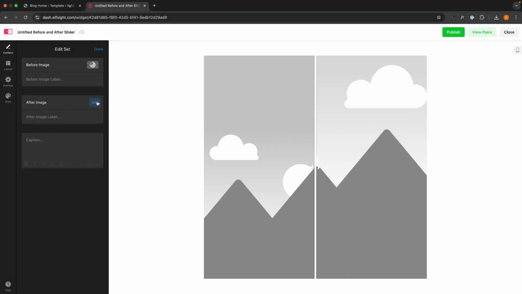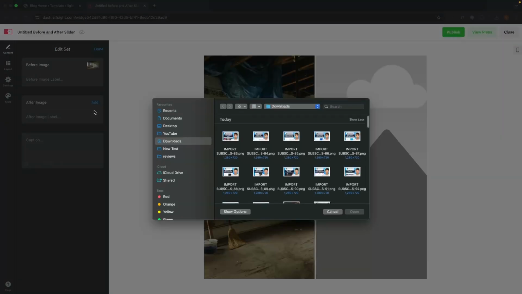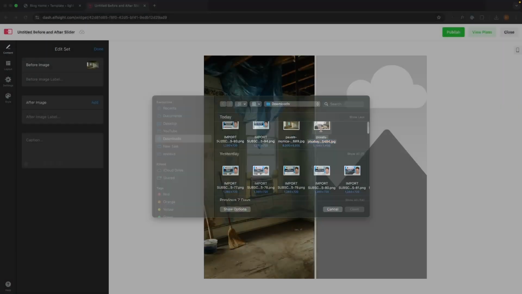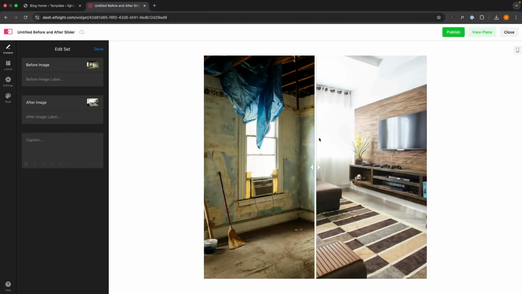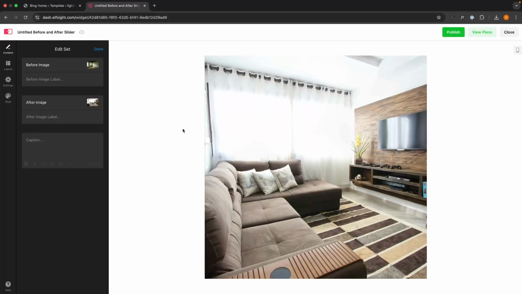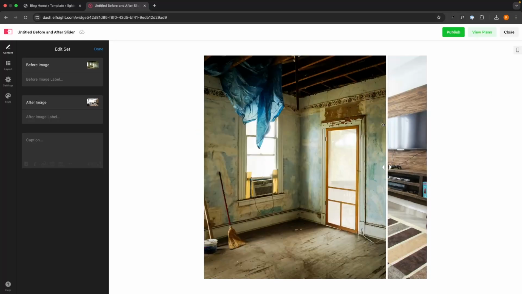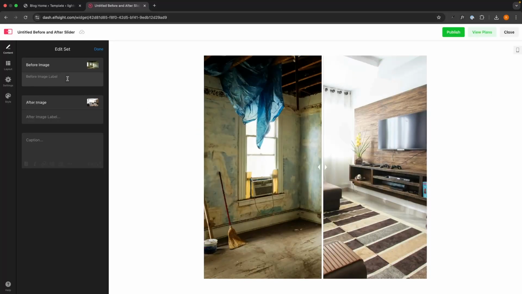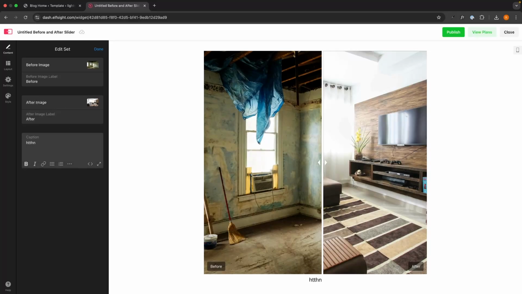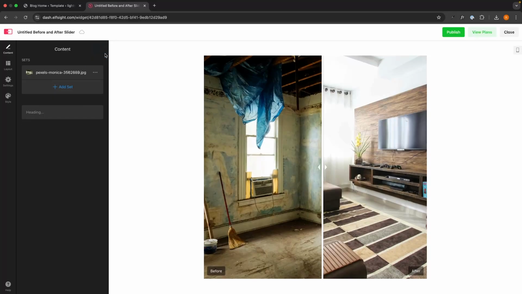And then whilst that is loading in, I'll go ahead and drop in the after image as well, which is like this beautiful living room right here. So once we have these both dropped in, we can now scroll along and see the before and the after of this. We can also go in and add a label. So we might say in here that this is before, just like that. And then we can go here and say after. We can also add a caption as well if you would like to under the image, but that's completely up to you.